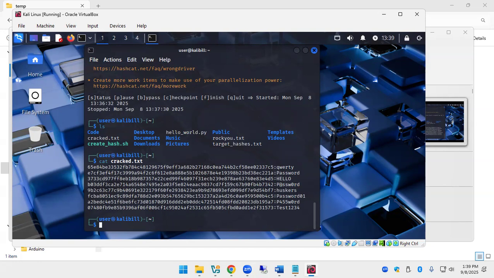There it is. HashCat is actually used, and John the Ripper is another tool like it, that's used to crack passwords.